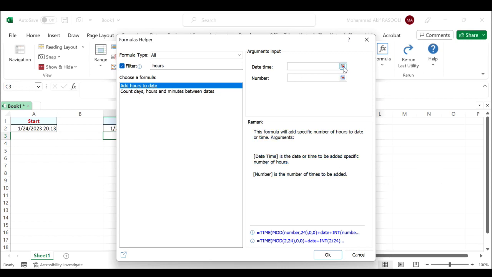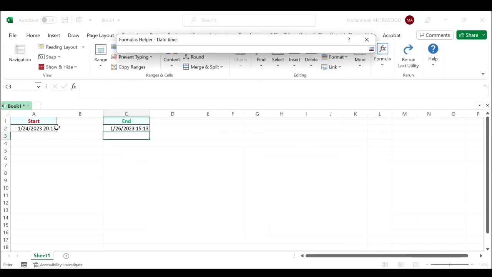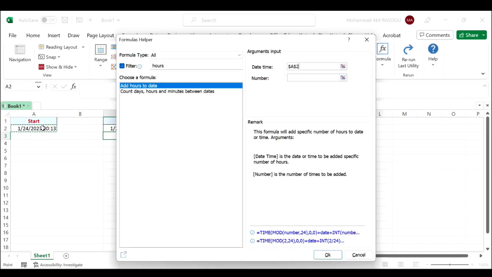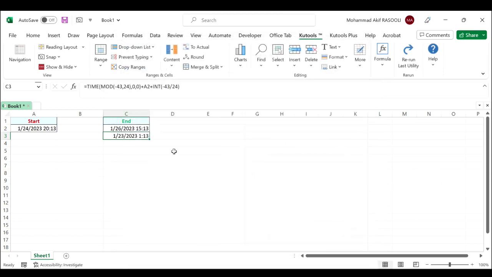In the arguments input, I will click this button to select my start date, press enter. And in the number box, I will type a negative value for subtracting the hours from a date. Click the OK button. As you can see, 43 hours are subtracted from my start date.